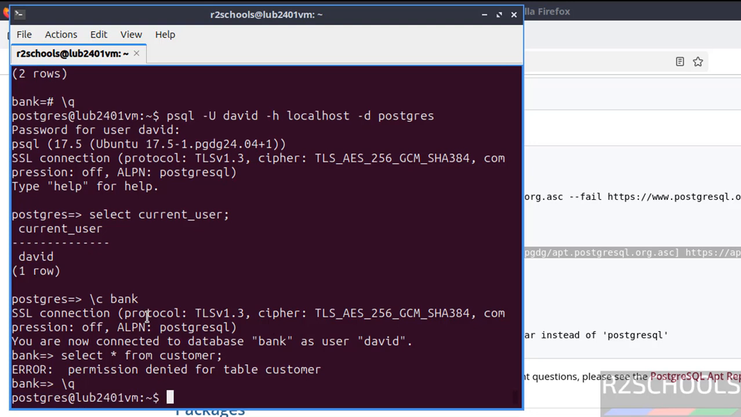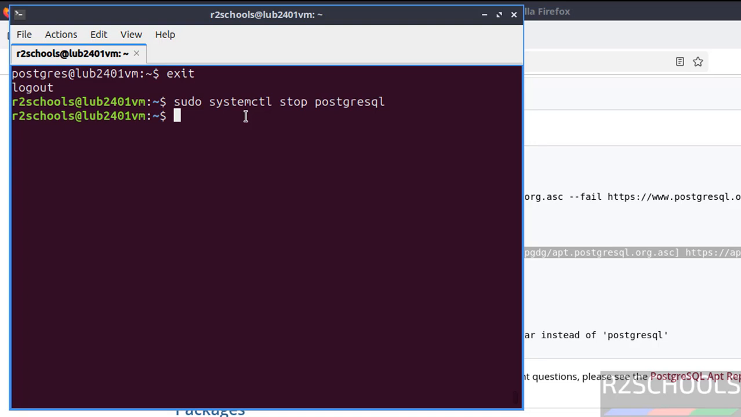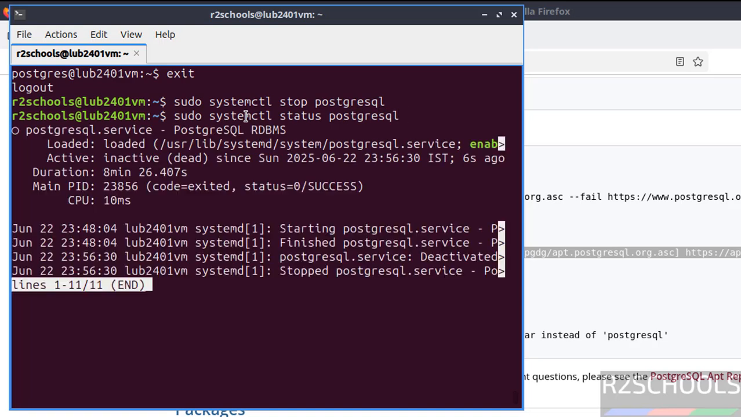Okay, Q to quit. Now we will see how to stop and start PostgreSQL Server 17 on Lubuntu 24.04. Q to quit. See, this is the postgres user, so we can't stop or start with this postgres user. So exit from this user. Now sudo systemctl stop postgresql. Hit enter. Now verify: sudo systemctl status postgresql. Hit enter. See, the PostgreSQL service is inactive or dead.